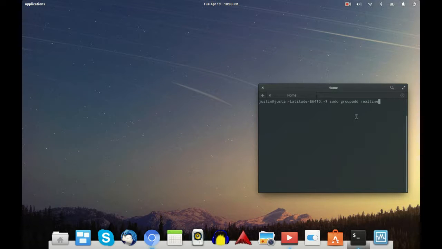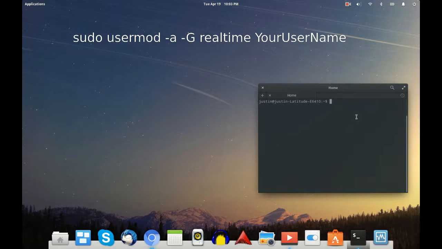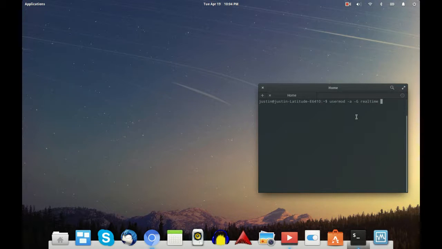So anyway, you're going to press enter there, and it's going to create the group. And then after you've created that realtime group, you're going to add yourself to the realtime group. In order to do that, all you have to do is type usermod -a -G realtime and then your user ID, whatever that may be. Mine is Justin because that's my name. Then just press enter, and it will add you to that group.